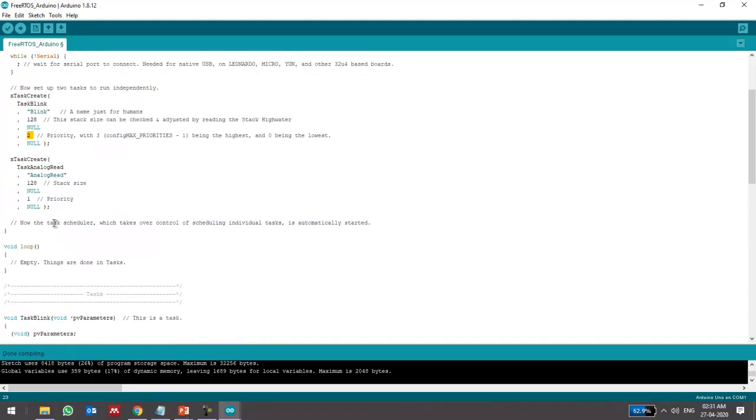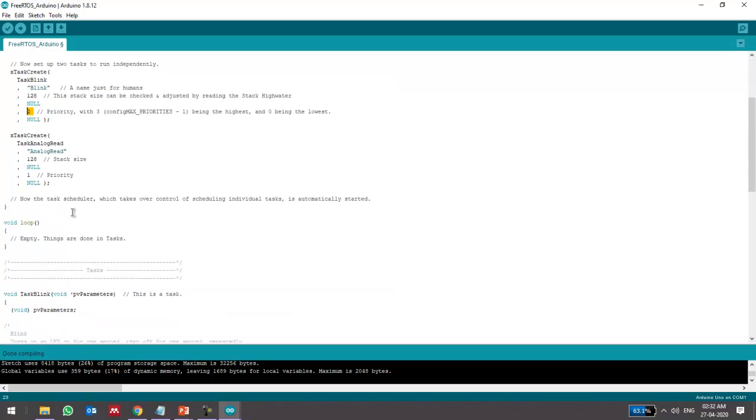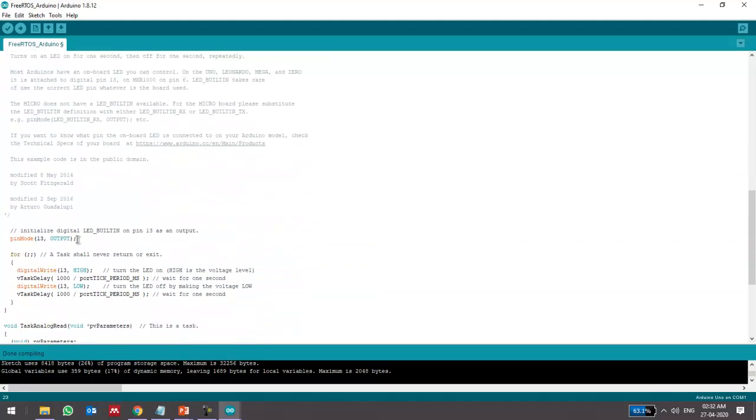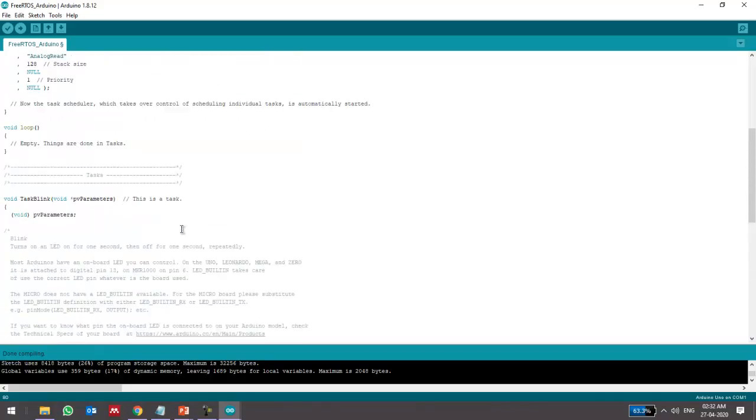So once you successfully create this task and start the execution, it will go and execute this xTaskCreate, where we specified what program it's supposed to execute, which is TaskBlink. So it will go and execute the TaskBlink program. In TaskBlink, as I said, we have configured port pin 13 as an output port, and then we are making it perform a blinking operation with a delay of 1000 millisecond, which is nothing but a 1 second delay.